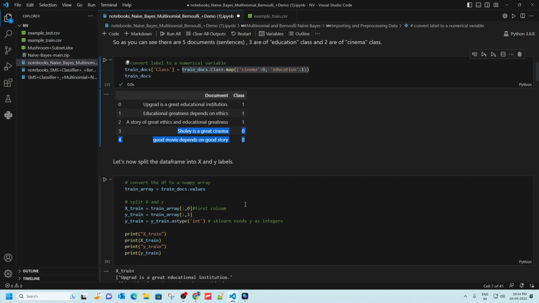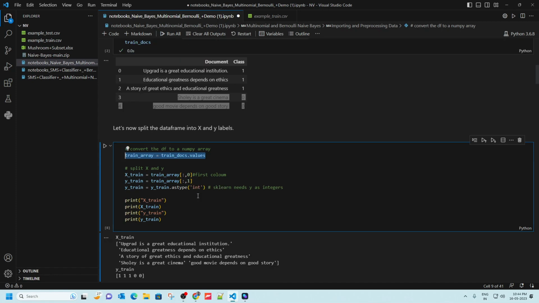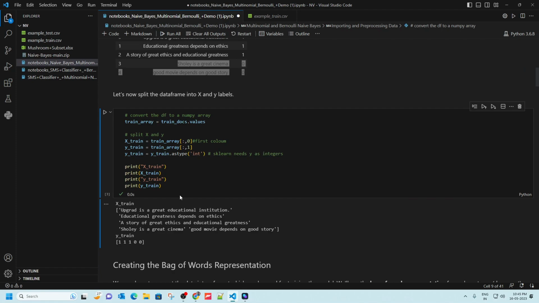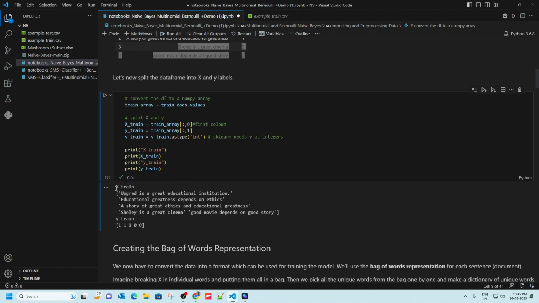Okay, now when we train our model, we split our data. Let's split our data into x and y labels. For that I have to convert this into a numpy array. This line converts it into a numpy array, and here we are storing the first column and here the second one. Let's run this code. As you can see, the first column got stored in xtrain and the second column got stored in ytrain.